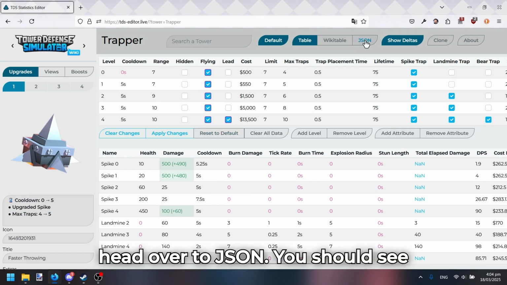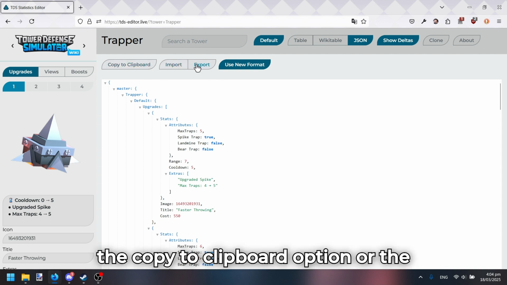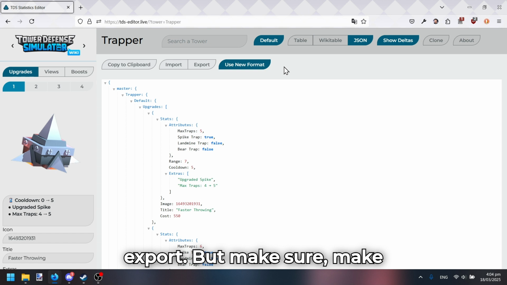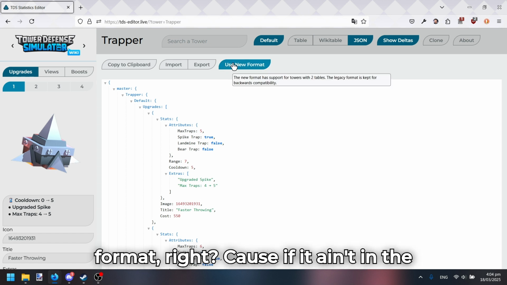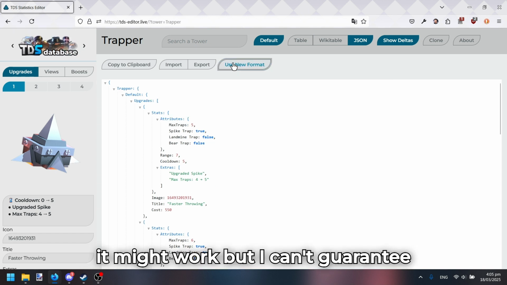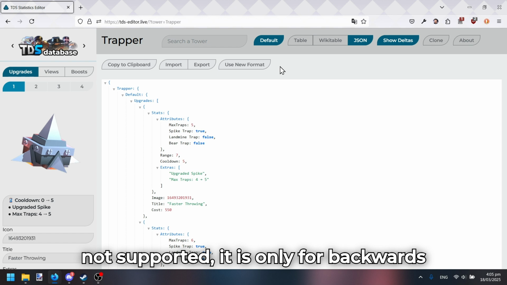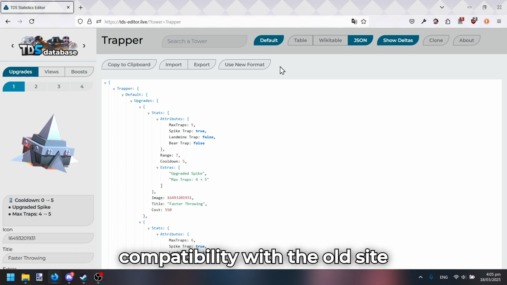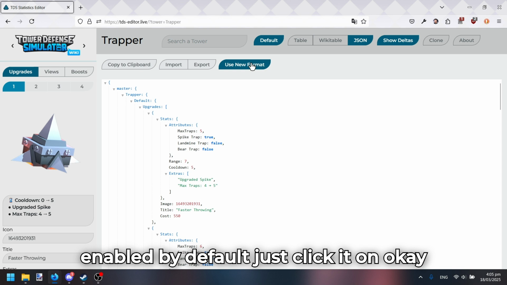Now head over to JSON. You should see the copy to clipboard option or the export. But make sure that it is in the new format, right? Because if it ain't in the new format, it ain't gonna work, right? It might work, but I can't guarantee it is gonna be working because it is not supported. It is only for backwards compatibility with the old site. In any case, if it ain't enabled by default, just click it on.